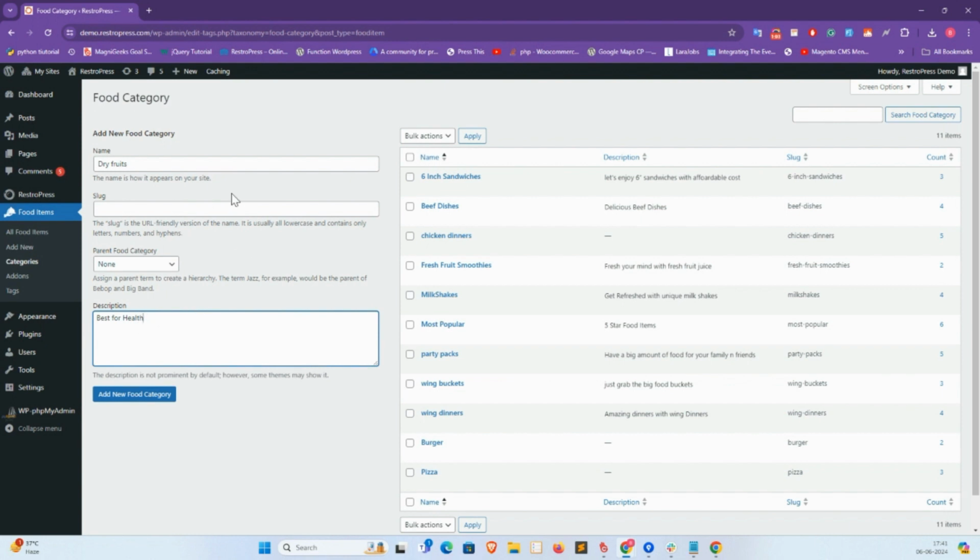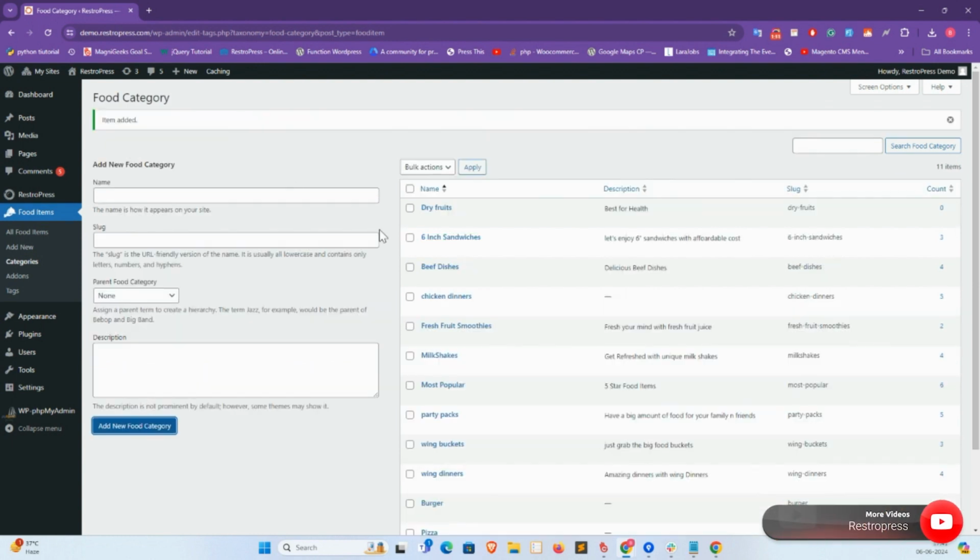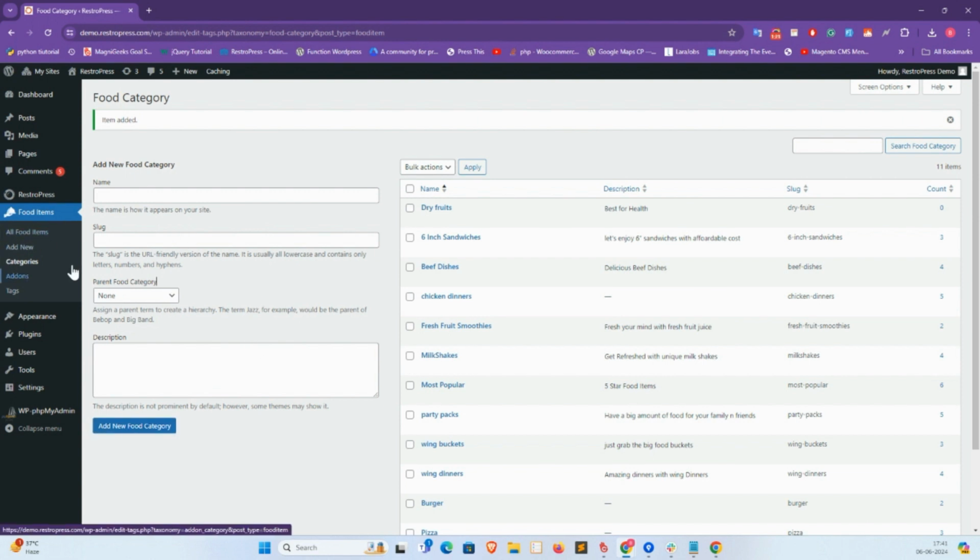After giving all the required details, you need to click this button, add new food category. You can see the category is added. So like this, you can add more categories one by one. So let's move to the add-on section.